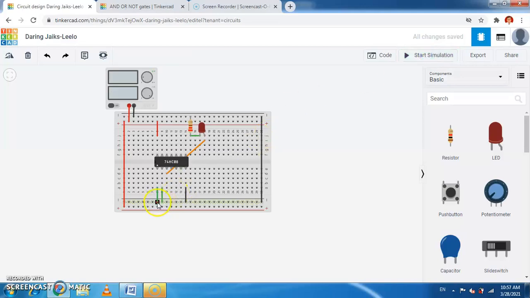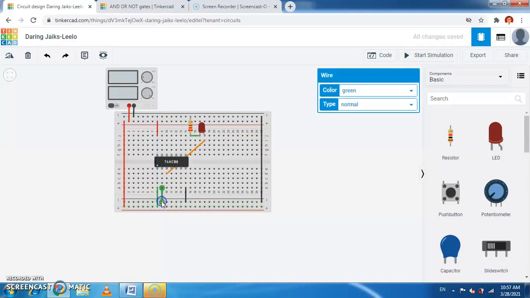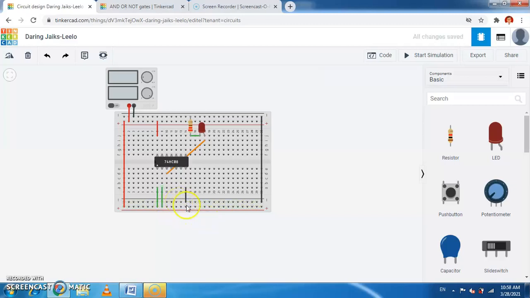Now you can connect it to 1. This A is 1. Now suppose we make B also 1. So these are the two conditions now. Previously it was 0 0, right now it is 1 1 here. And you start the simulation.